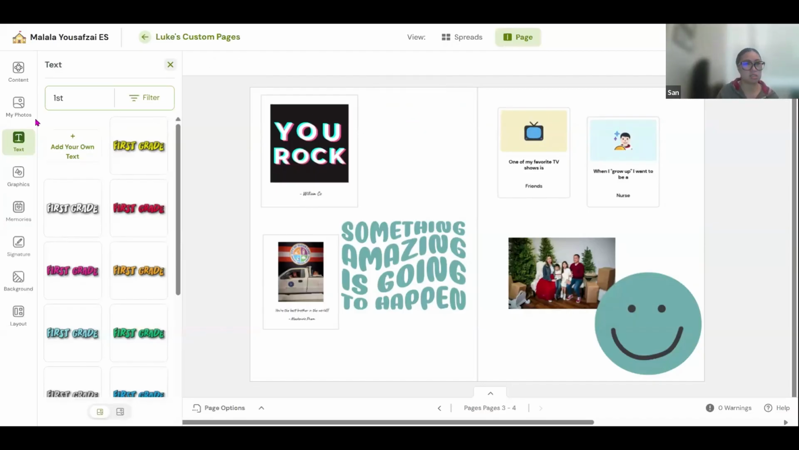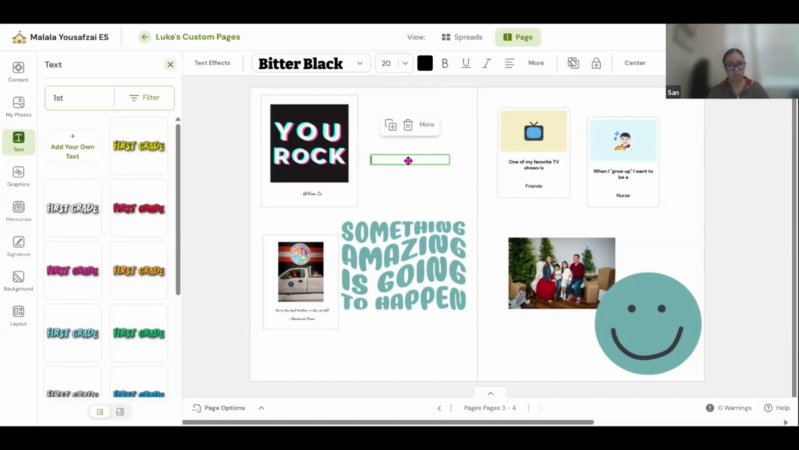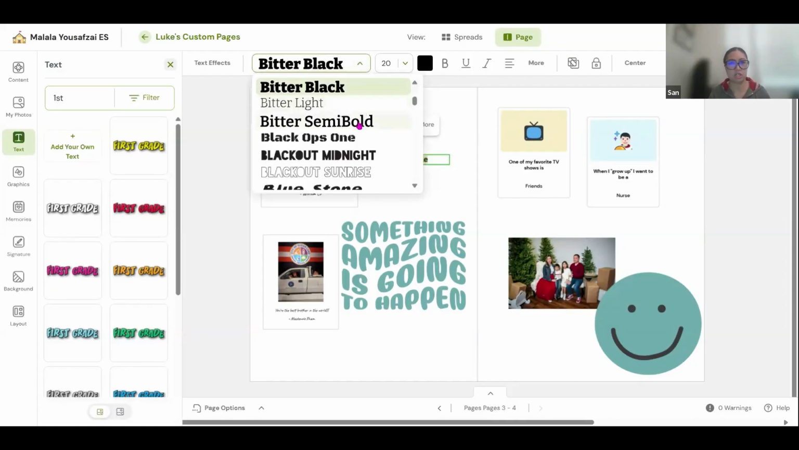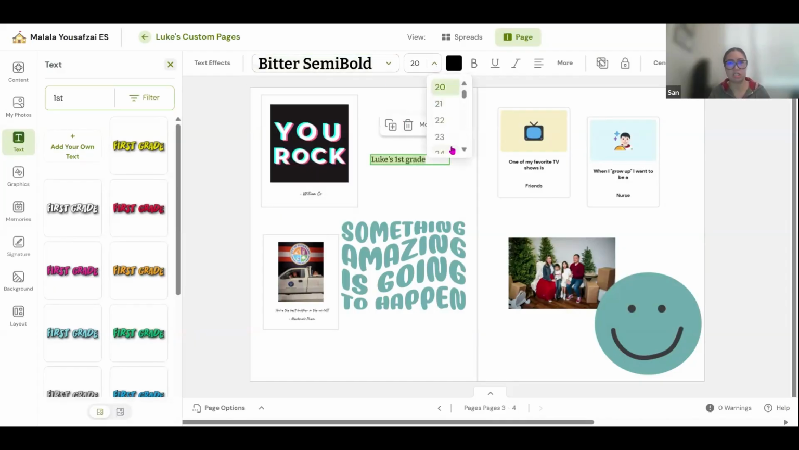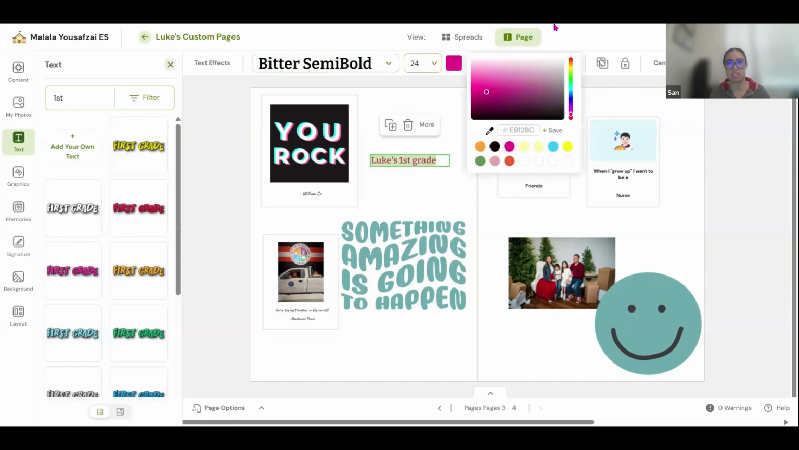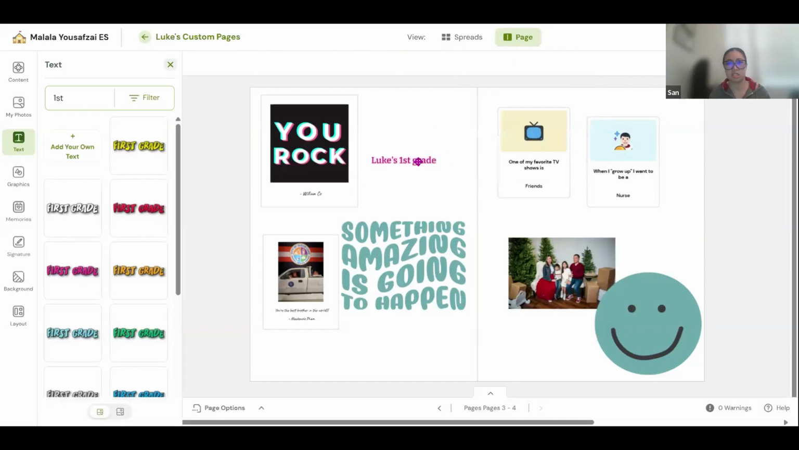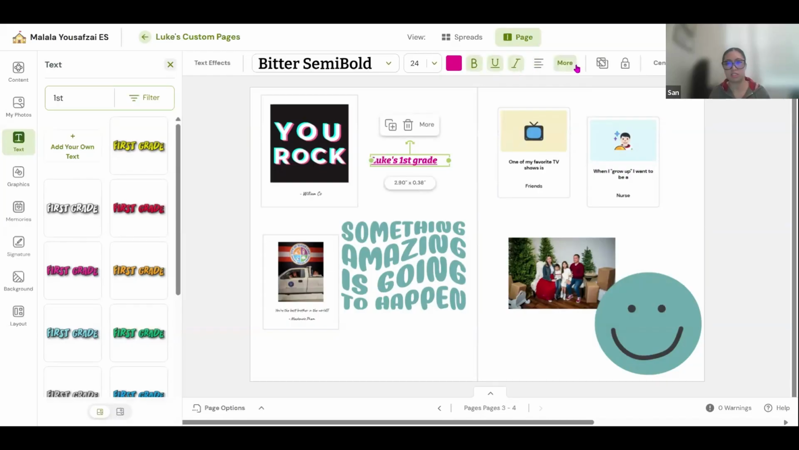Let me take this out. You can do your own text box. So I'm going to add in my text box, and I'll double click and just say Luke's first grade. And you can highlight it. You can change your font, change font size. You can change your color. Bold, underline, italicize, whatever you want. It's up here.